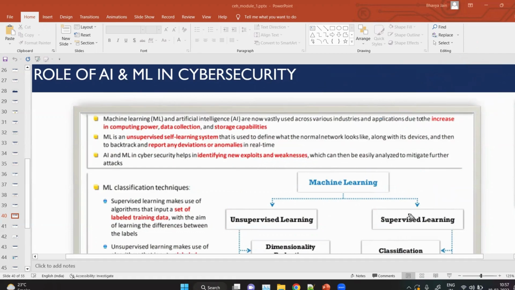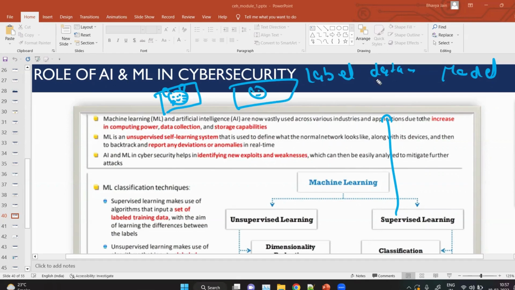Okay, we can say that in supervised learning, we are providing the labeled data to the machine learning model. What is this labeled data? Suppose I want my ML model to identify what is a cat and what is a dog. Suppose I provide an image of a cat and of a dog. And while providing the image, I'm mentioning, okay, this is a cat and this is a dog.